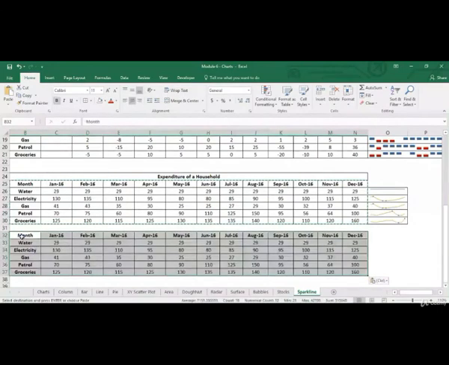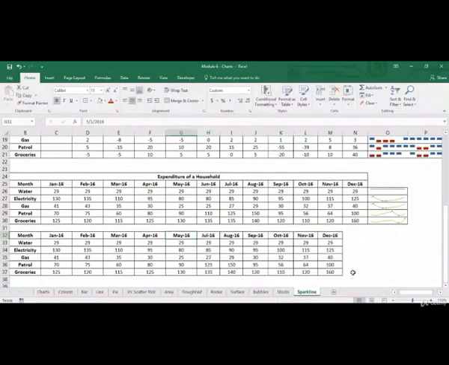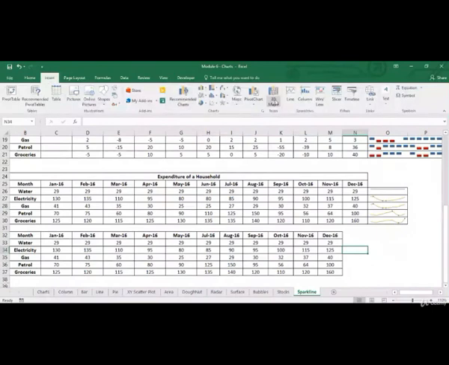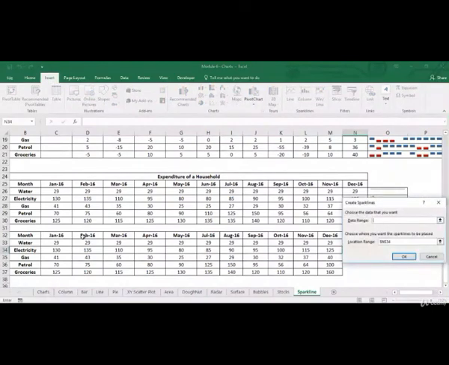So let's just copy this and let's remove the June data. So what I'll do, I'll copy paste the rest of the data over June's data. I'll insert a sparkline column over here.